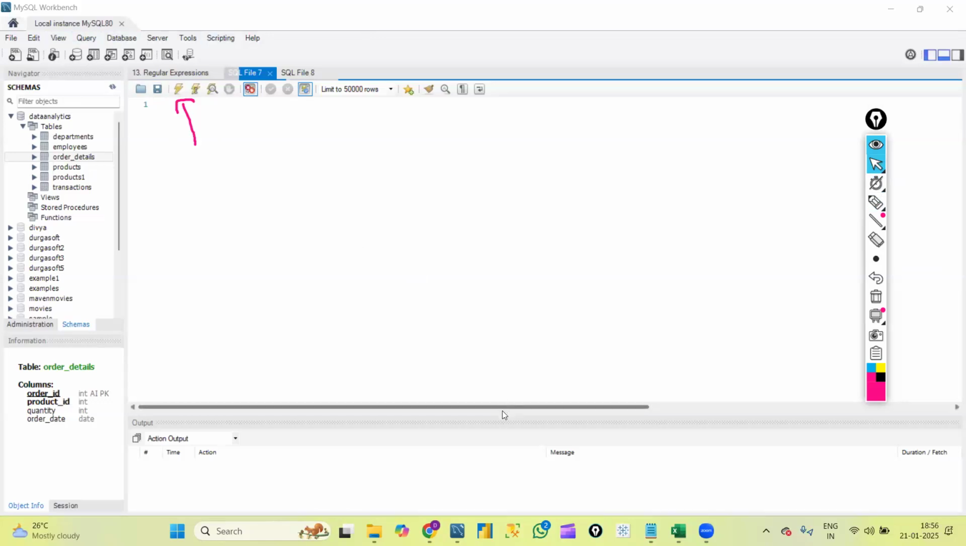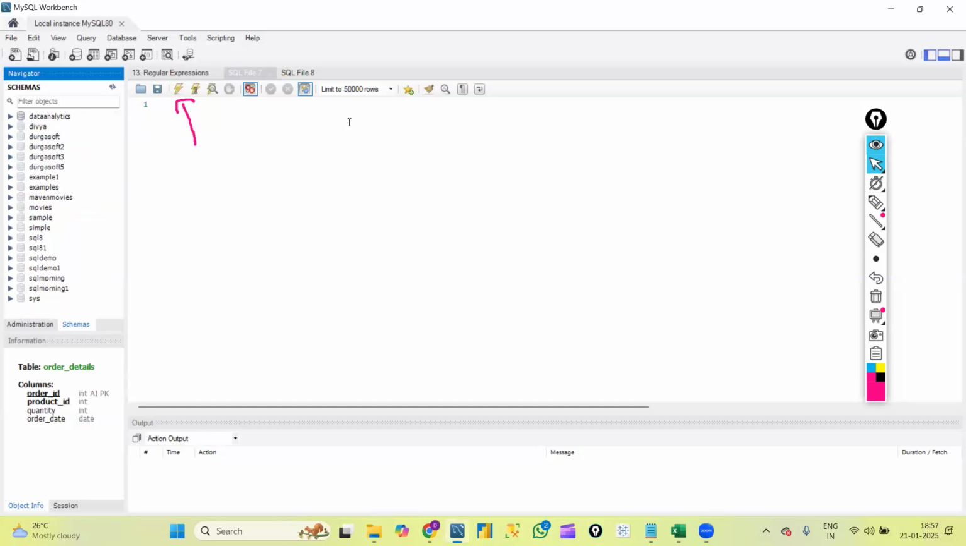Okay, next, at the bottom, this is called the output section. Once we execute anything, we can find the outputs here. So this is about the user interface of MySQL.